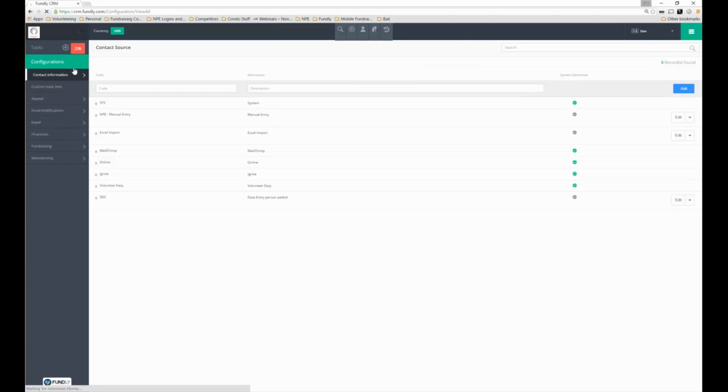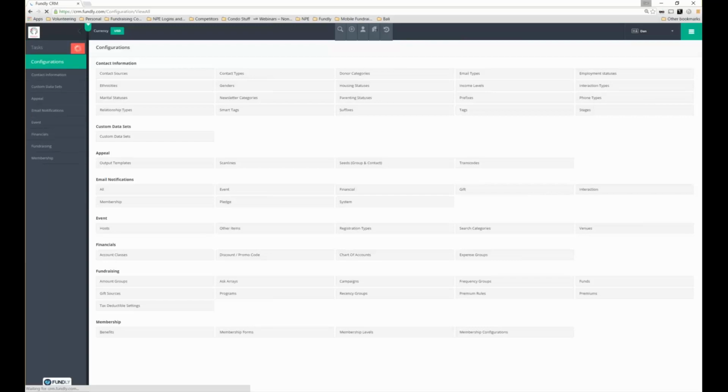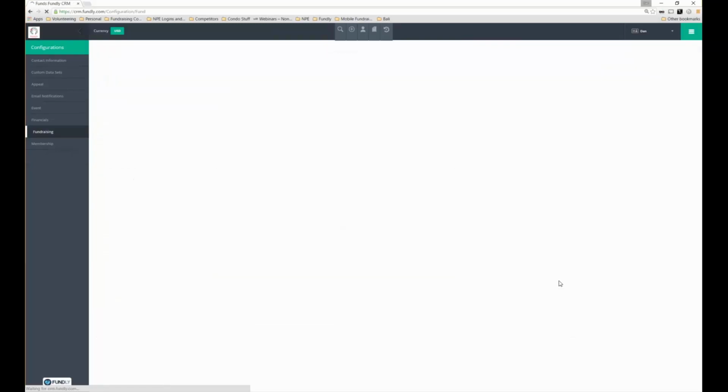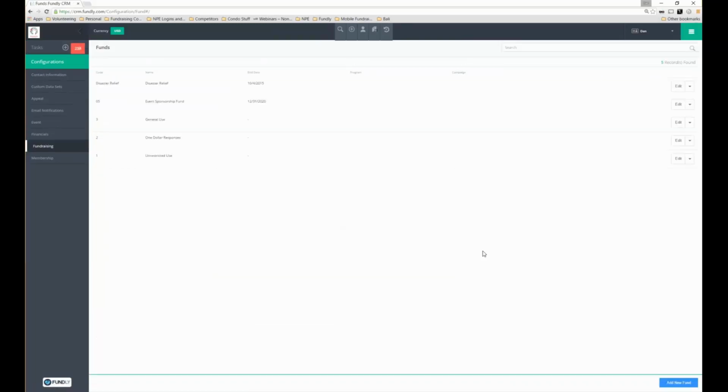my configurations window. So one of the big things that you have to set up first is your funds. Where's money actually flowing to when someone makes a gift? So coming into the fundraising section of your configurations, you'd want to set up funds. Now you can see I have different types of funds that are set up for my organization. I have a disaster relief fund. I have an event sponsorship fund. I also have a general use fund and some additional ones.